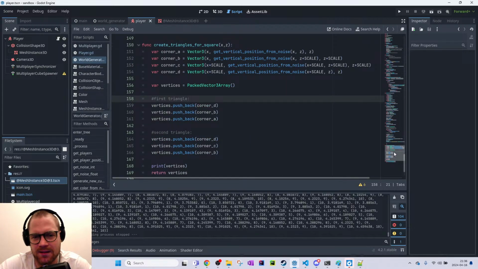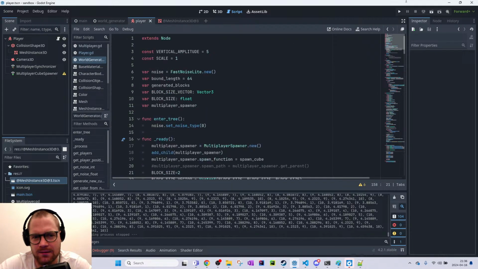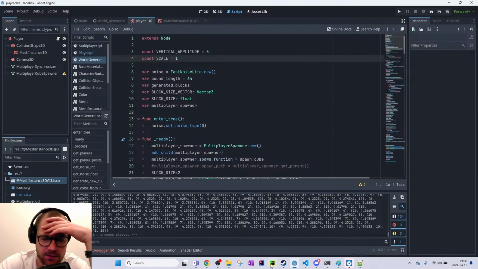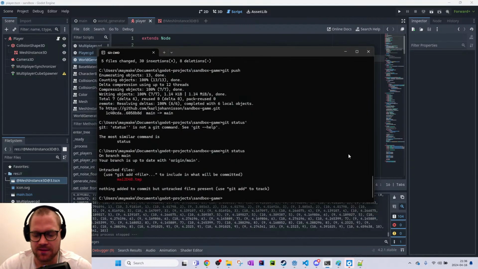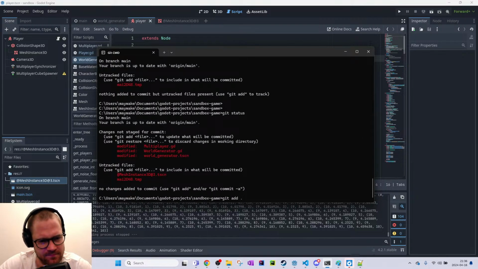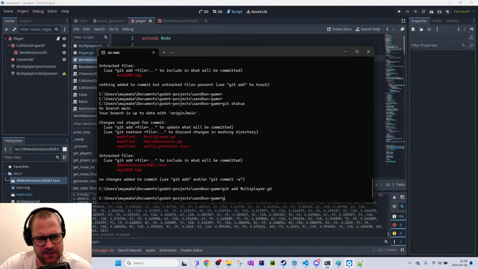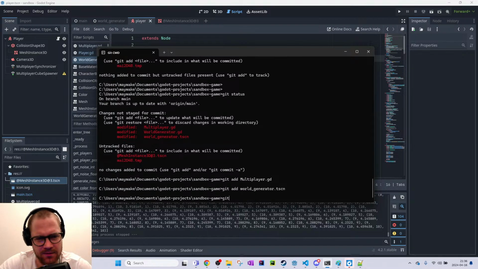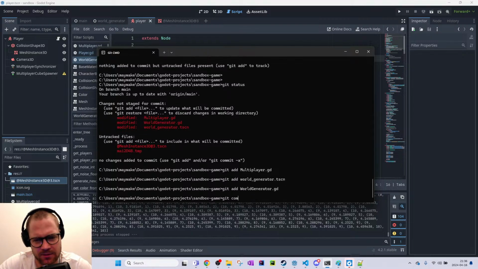Generator. So what's the scale? 1. Okay, I'm gonna save this to Git. Git add mul, git add var, git commit ArrayMesh added.